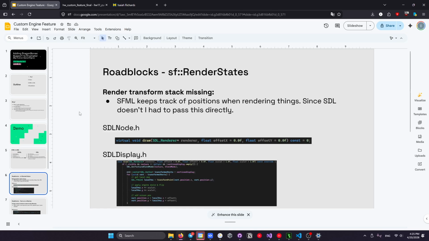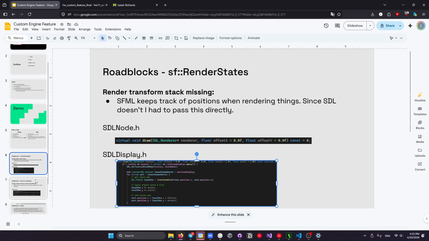All right, so the first roadblock was render states. SFML just natively keeps track of positions when rendering. SDL didn't do that, so I had to find a way to apply offset that way. And it was pretty much just expanding this draw function in SDL node and putting the offset in there. And then you can see me applying the offset over an SDL display here. So that one, pretty straightforward, but took a little bit to figure that out.